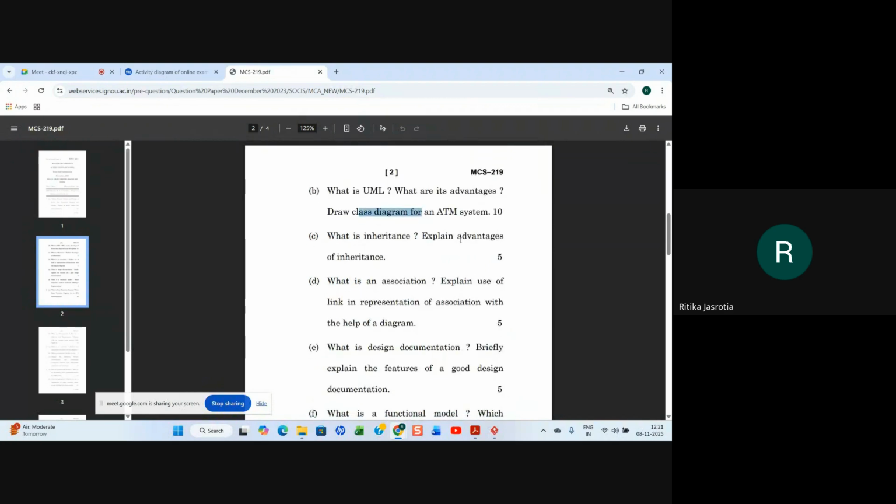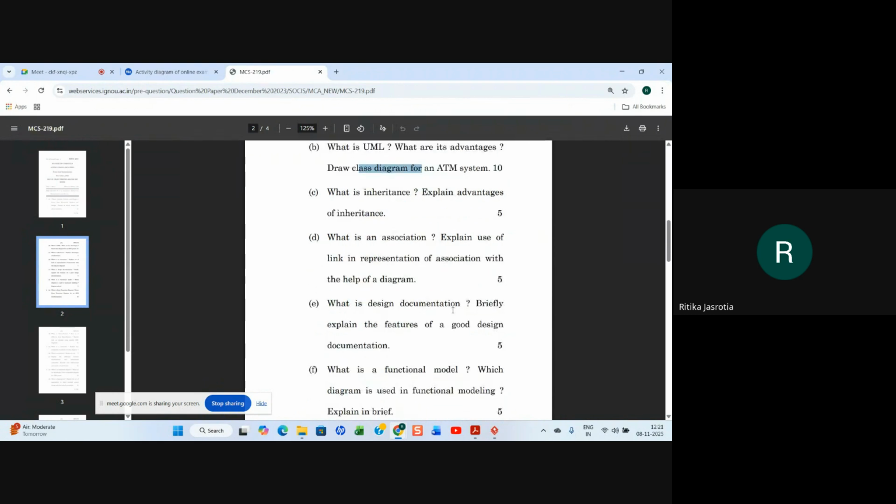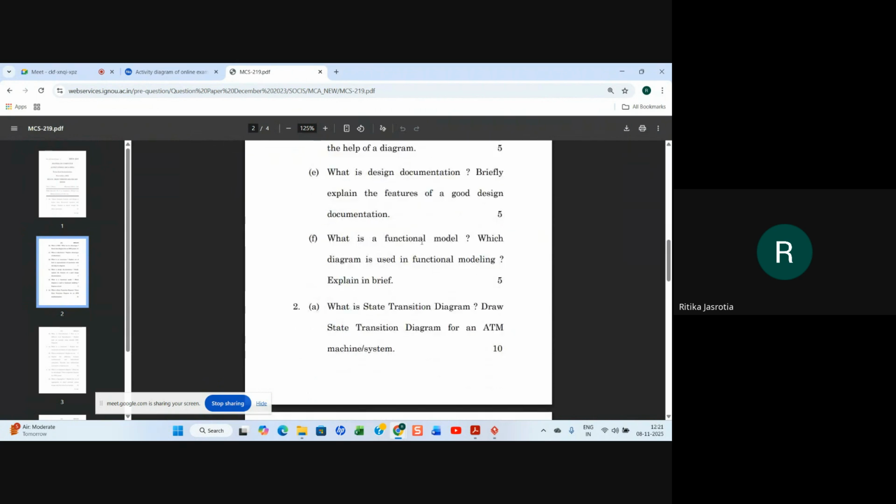What is inheritance? Explain advantages of inheritance. What is an association? Explain use of link in a representation of association with the help of a diagram. What is design documentation? Briefly explain the features of good design documentation. What is functional model? Which diagram is used in functional model? Explain in brief.